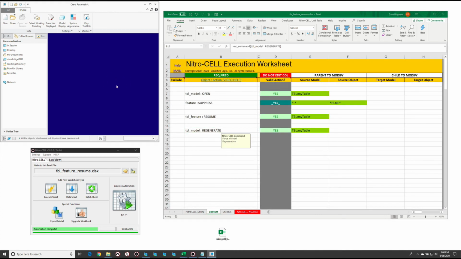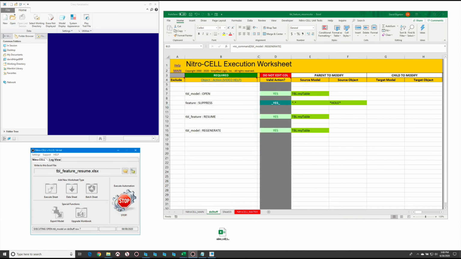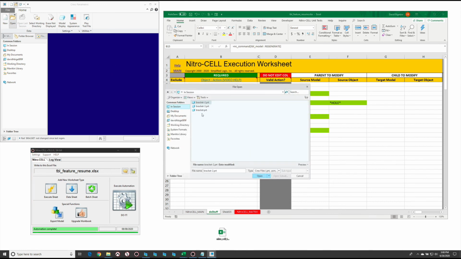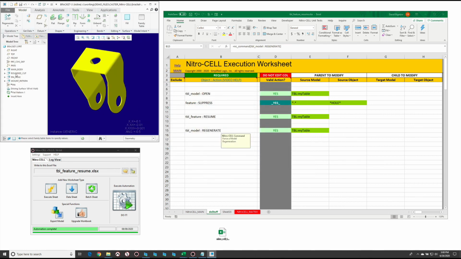Let me just erase memory here and double check that we have nothing in session and run that again. So in this case, it's actually querying all of the content that is in the working directory, pulling up each of those models and going through and suppressing and resuming the geometry that we asked it to. So pretty powerful capability. And this can, of course, be tied into other Excel tables and chained together with Power Query to do some really impressive things.